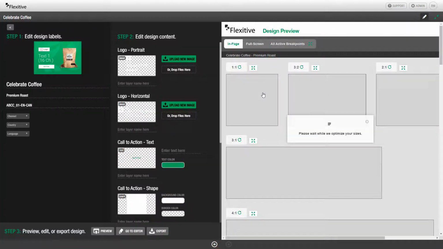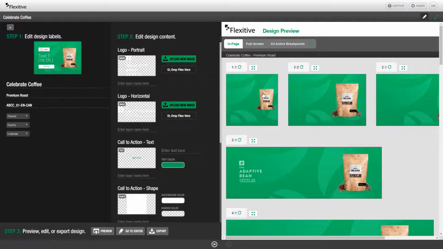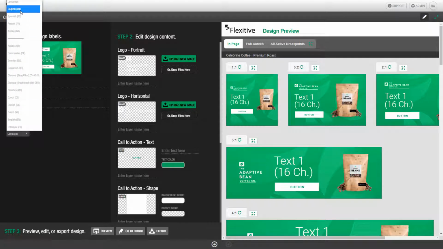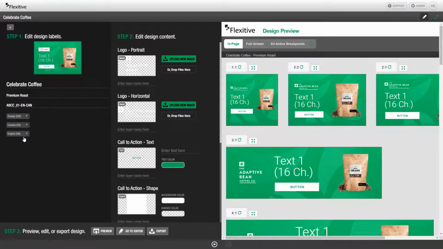Now, the first screen you'll see after selecting a template is Editor Lite. And from this view, I can make some very quick edits to both the design labels as well as the design content all within this screen and have it apply across the whole design. So I'm going to start by changing the channel to be display. We'll set the country to Canada and the language to be English, just to quickly update that design metadata.